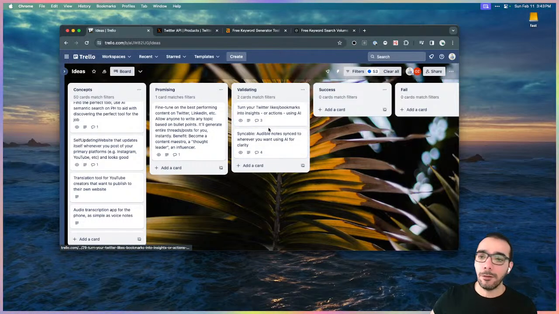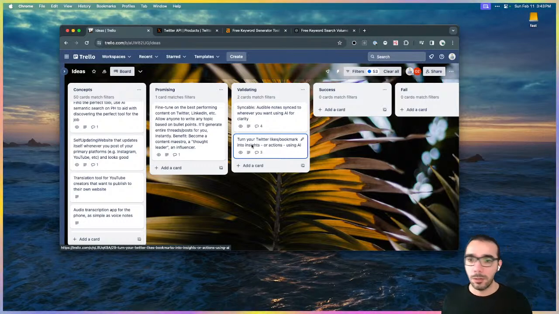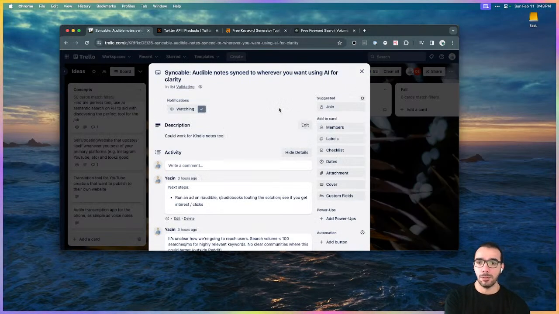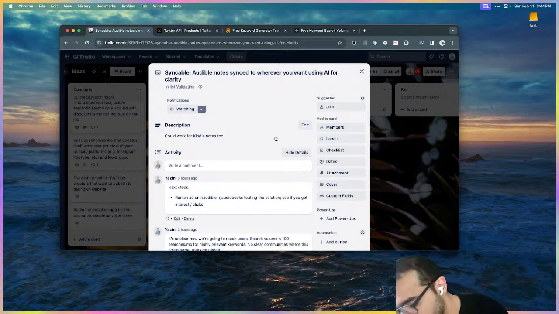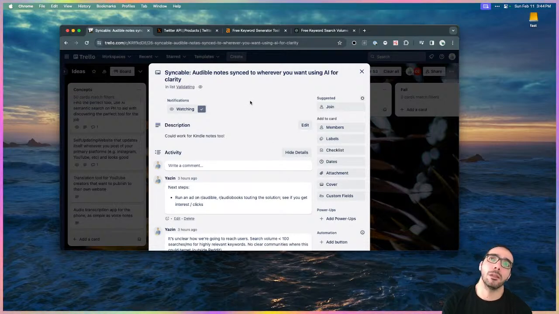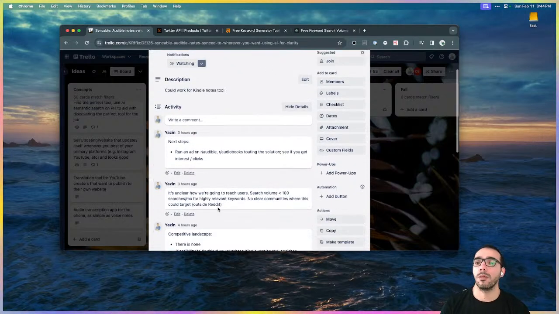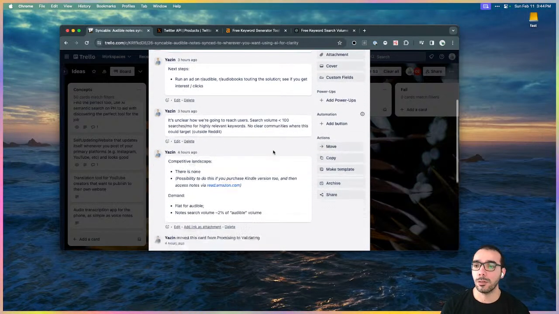So currently we have Syncable and this other tool for turning your Twitter likes or bookmarks into insights or actions. For Syncable, I think there's a big risk around whether you could actually get people interested in this tool. You could create a wait list and attach that to an ad so that people click through and submit their email.